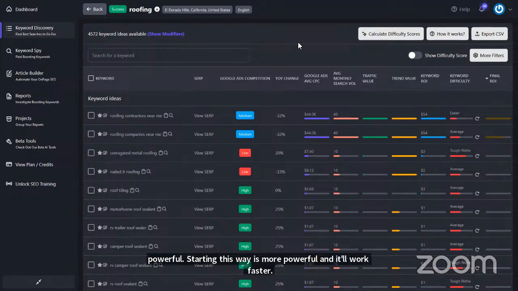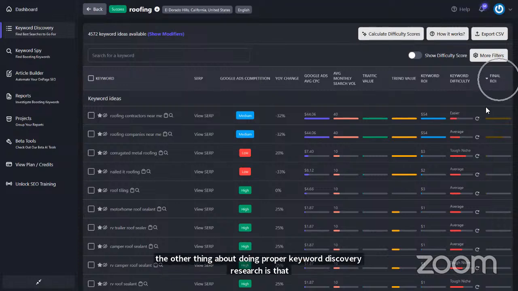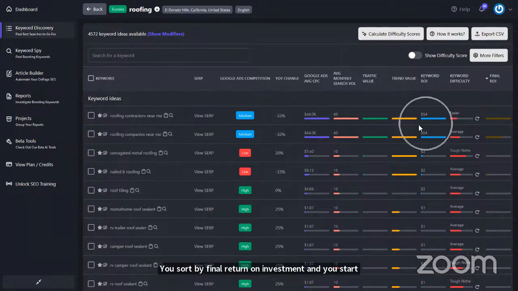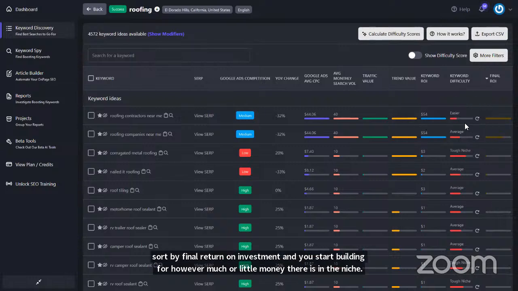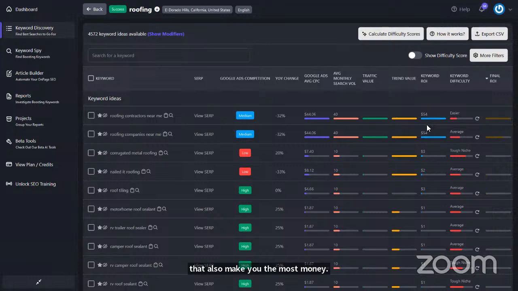because it'll get you more money sooner. That's the other thing about doing proper keyword discovery research: you sort by final return on investment, and you start building for however much or little money there is in the niche. You start building for the keywords that are the easiest, that also make you the most money, thus maximizing statistically the chance that you will get into the revenue stream that you're trying to get into faster.